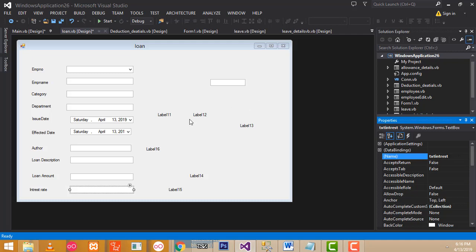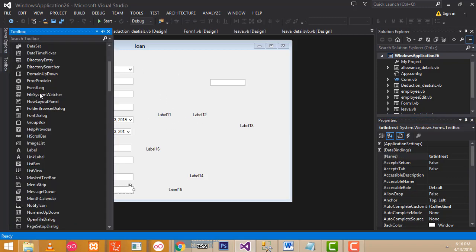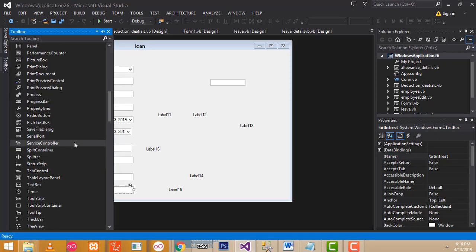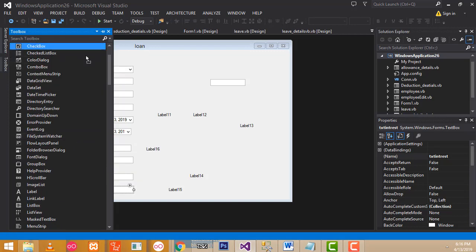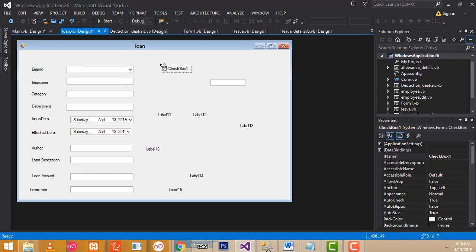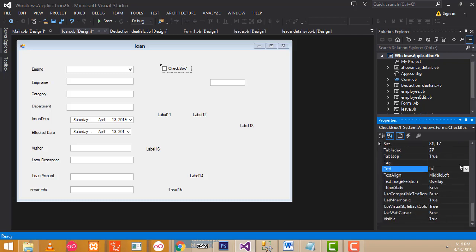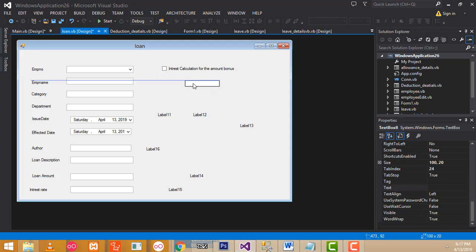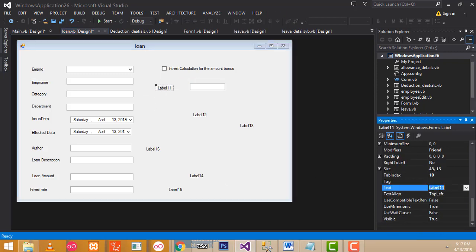Right, that's it. Now we have another small checkbox for that. Here, you have to write interest calculation for amount. You have to tick it. For the amount bonus, we have to write like this. After that we need another one for the interest amount, so we have to write interest amount.